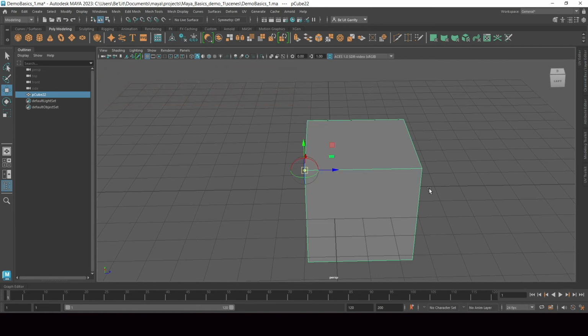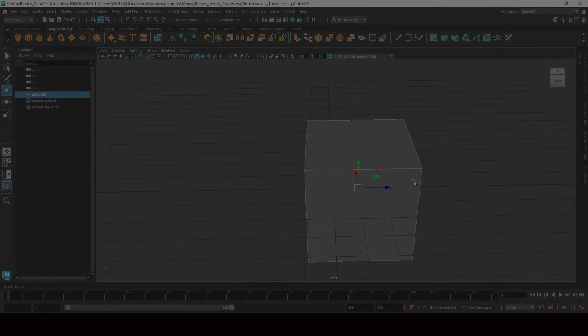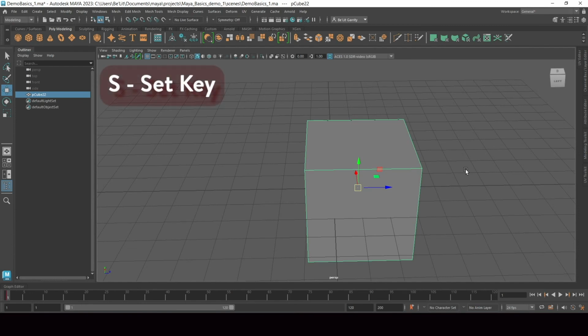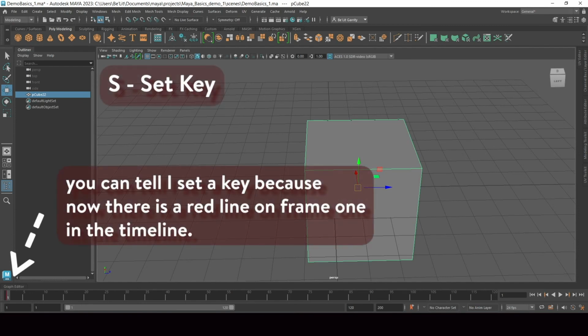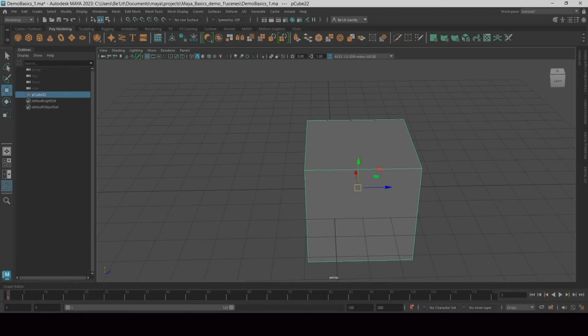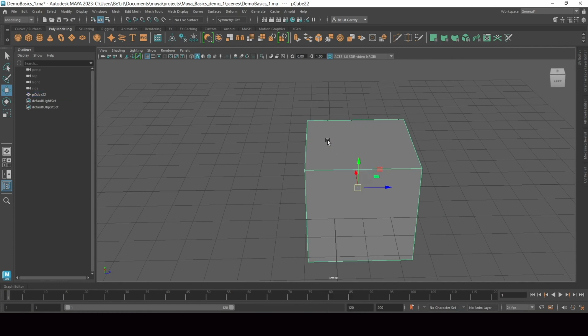Now just for the sake of going over it, if we want to move our pivot point back to the middle of our object, with our object selected we can simply go to Modify, Center Pivot, and the pivot is back in the middle. Hitting S on our keyboard sets a key on our timeline. This is something you only need to really worry about for animation. I'm going to go into vertex mode for this one.